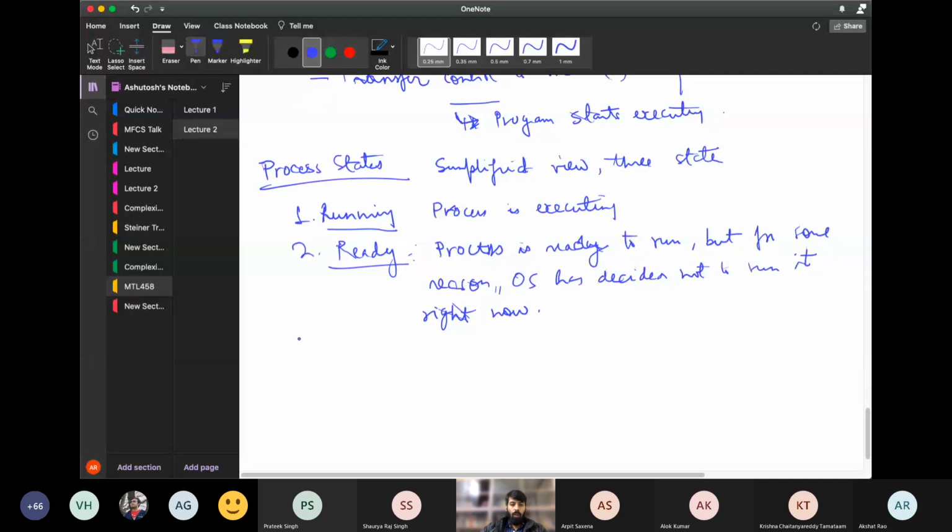So what can be the reasons that the OS is executing something else? Okay. And finally, it's called blocked. So something has blocked the way of the process. What does that mean? The process is waiting for something to happen. The process has performed some operation which requires some events to happen.